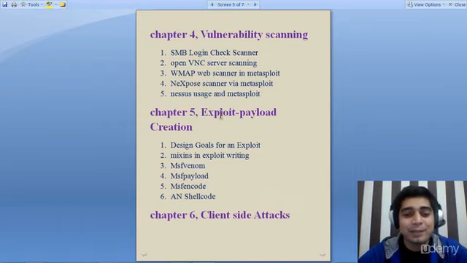So after that, exploit payload creation. In that, we are going to learn what the design goals for an exploit are, what mixins you can write using the exploit, and what things you should take care of while writing an exploit that can be used easily with Metasploit. Then we are going to talk about MSF Venom, MSF Payload, and MSF Encode. MSF Encode is a really great one which can help you evade the nasty antiviruses while doing pen testing. And after that, we are going to learn about shellcodes and everything.